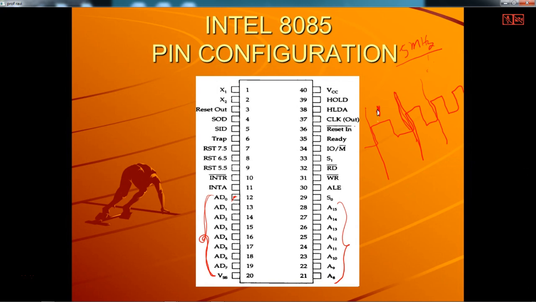That means this time period, right? During this time period, the processor will release the address from where it has to fetch instruction. So in the first clock period, these pins will carry the address: 12, 13, 14, 15, 16, 17, 18 and 19. So these are all 8 pins. Along with these 8, a total of 16 address lines will carry the address during the first clock period, right? And then in the next clock period, these 8 lines will act like data lines.